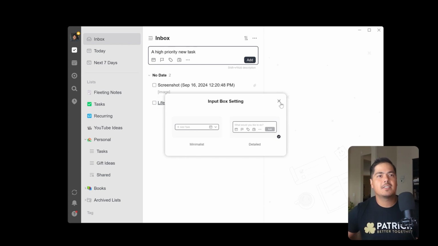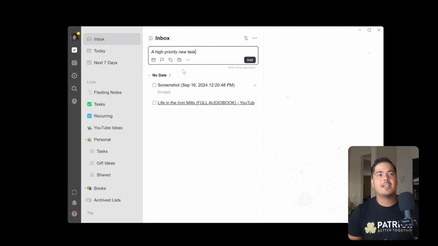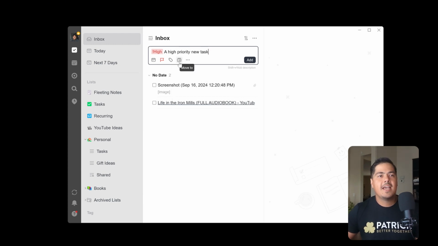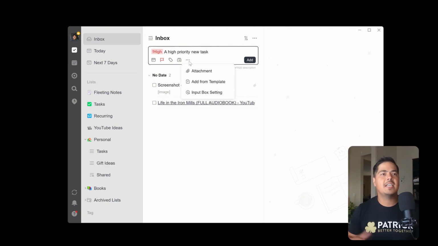I'm going to hit the X on this. Now if I wanted to come in here and put my high priority task, I have that icon readily available. I can just click it and select high priority, along with adding any tags. This is for a list, so which list you want it to go into. And then the calendar icon for the date is still over here on the far left. There are also the three dots over here, which allow you to add an attachment, add from template, or again, change your input box setting back to minimalist.